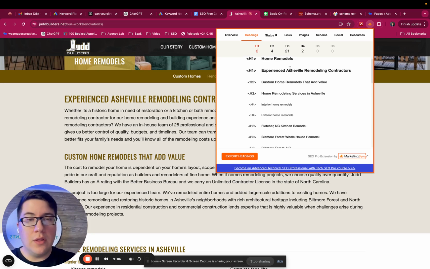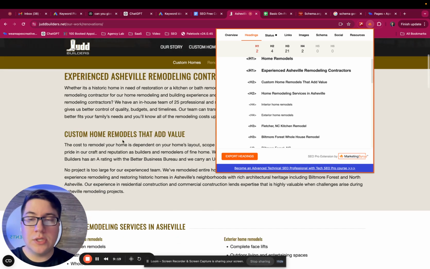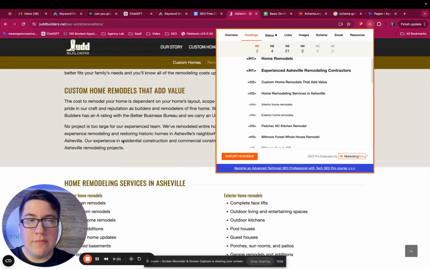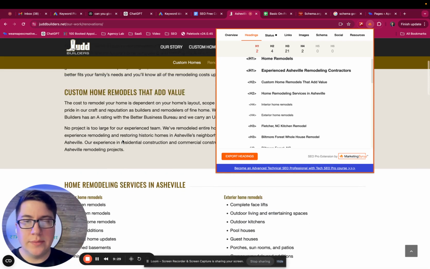Now, looking at the other headers, I do see they have a lot of headers. They have a lot of H3s. So in total, they have, what is that, 29 headers, which is a solid amount of headers. Now, they have a really big homepage. That might be okay, but more often than not, that's probably too much. Let's see if they're using those headers correctly.